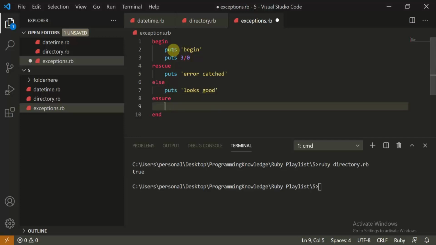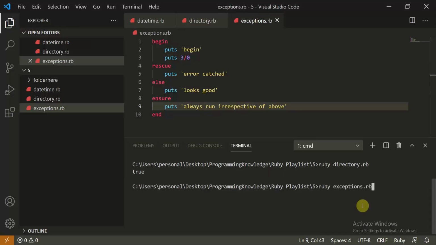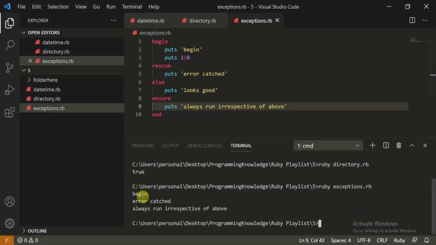Ensure is put as "this should always run irrespective of above". So always run irrespective of. Let's run this, ruby exceptions.rb. So here you can see begin. Error is catched because 3 divided by 0 is a division by 0 error. So it's an error and it says error catched and always run irrespective of above.